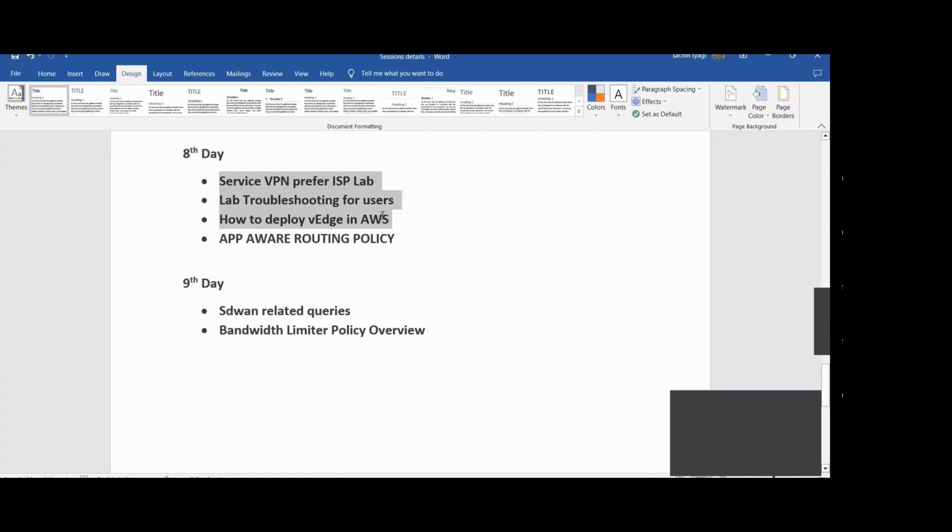Thank you so much. These two policies, and the third one I will show you how to deploy in the AWS. One of these I will try. I have not tried it in my lab, but previously I did it 2 years back. And this one, yeah, many times I have configured the service VPN prefer ISP policy.